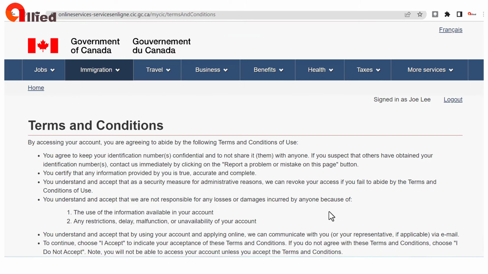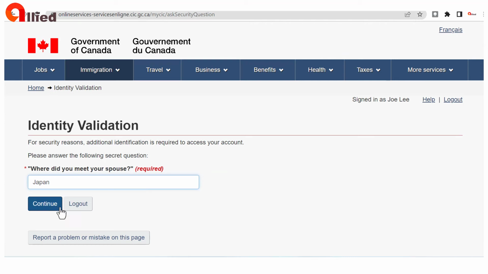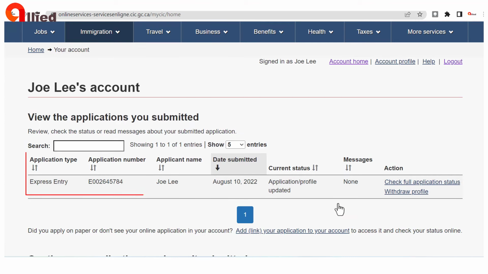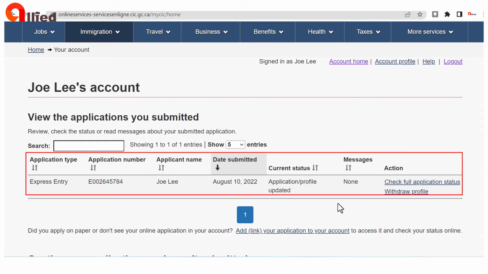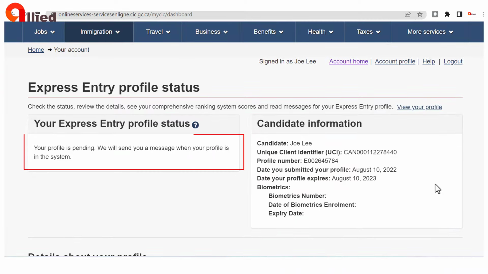Exit questionnaire. Click I accept. Answer the secret question and continue. Now you can see the profile you have submitted. You can withdraw this profile or check the status. Your profile is pending. You will receive a message when your profile is in the system.